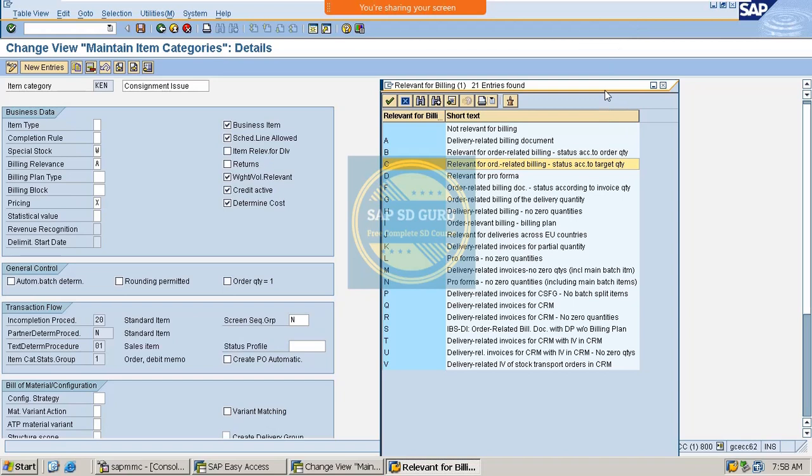When we use the concept of target quantity, we use it while creating credit memo request and debit memo request. Here G2N is the item category for credit memo request and L2N is the item category for debit memo request, right? For G2N and L2N, schedule lines allowed is unchecked. So if schedule lines allowed is unchecked, then the system will consider the quantity as target quantity. So you are clear with it.